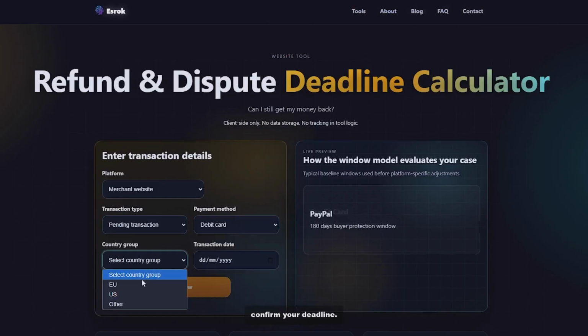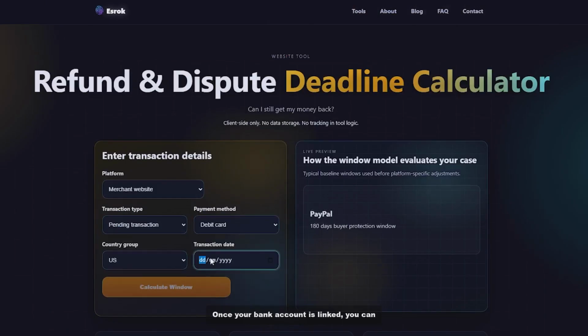Once your bank account is linked, you can easily deposit and withdraw funds on Crypto.com. Make sure to follow any additional verification steps if prompted.